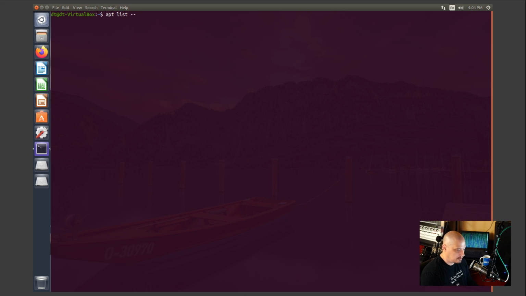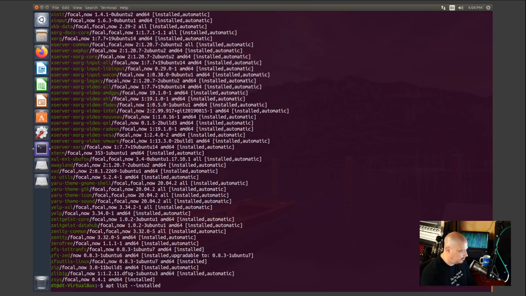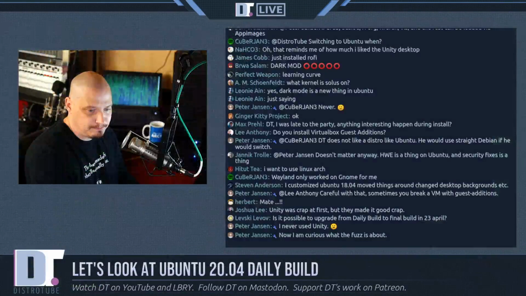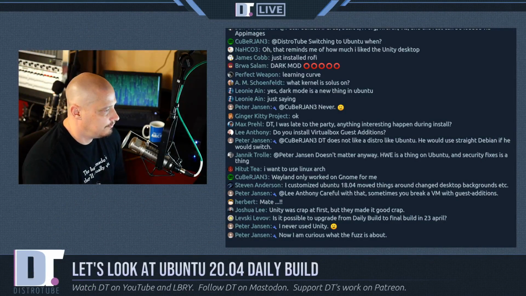Anyway, if I do an apt list --installed, of course, it's going to give me all the packages, but really what I wanted to do is get a count. 1968. Basically, you just take a command and pipe it into wc -l here. What that does is it gets you a line count of the command you just ran, so it tells me how many lines were printed out. So essentially, there's 1,968 packages installed on this system, for those that wanted to know.